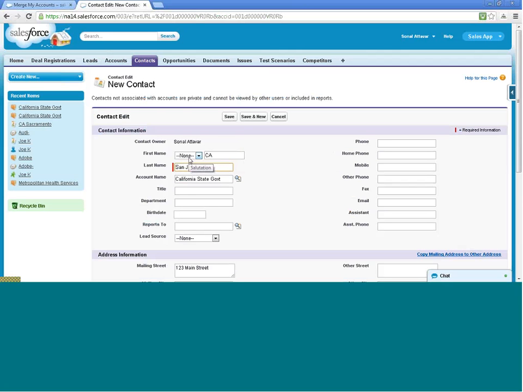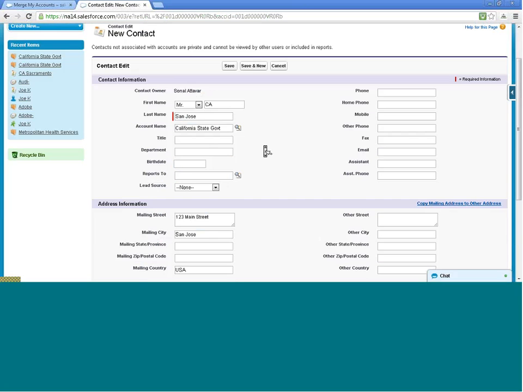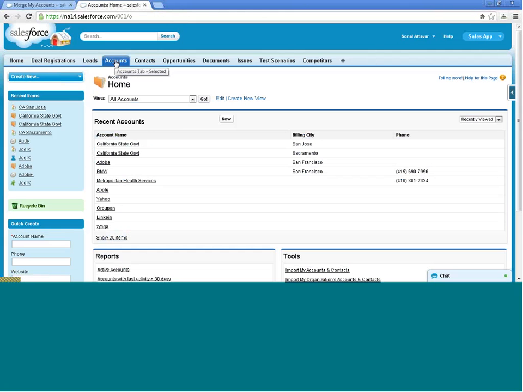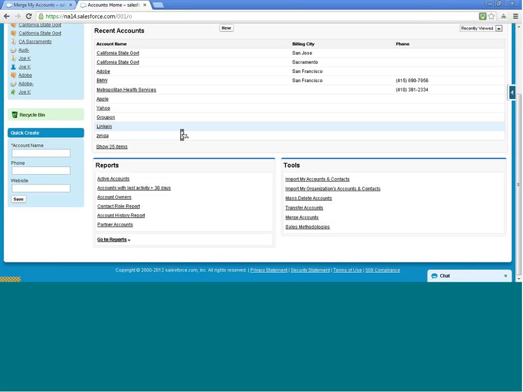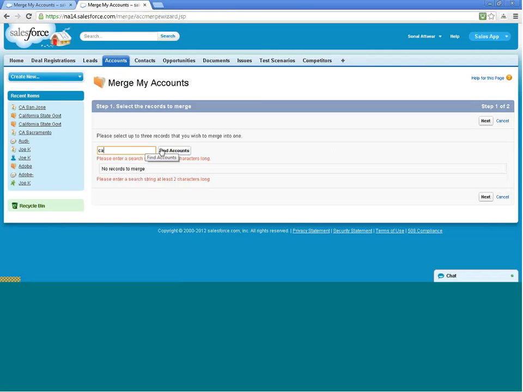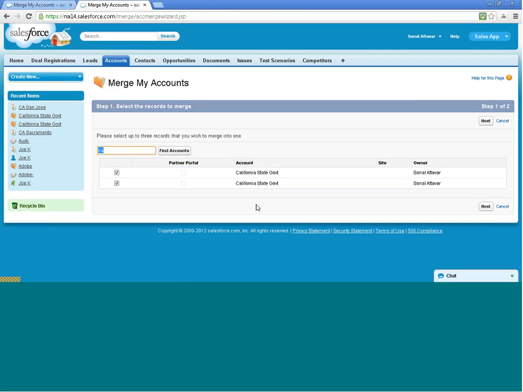Okay, so for some reason, this kind of duplicate account is in the system, and there will be a requirement to merge this account. The CA San Jose is a duplicate account, but it has a different contact. So now we have to merge it. Go to that merge tool, give CA as a name and find. Okay, now we got two accounts, right? But we have to merge the accounts. Okay, so click next.